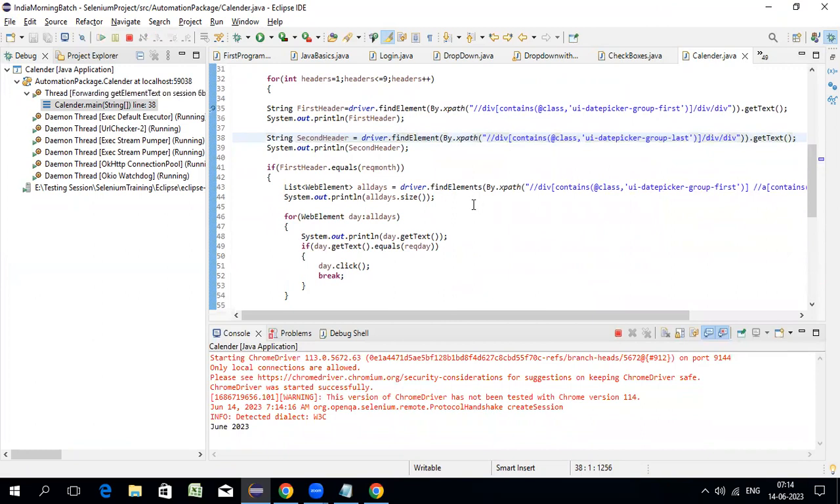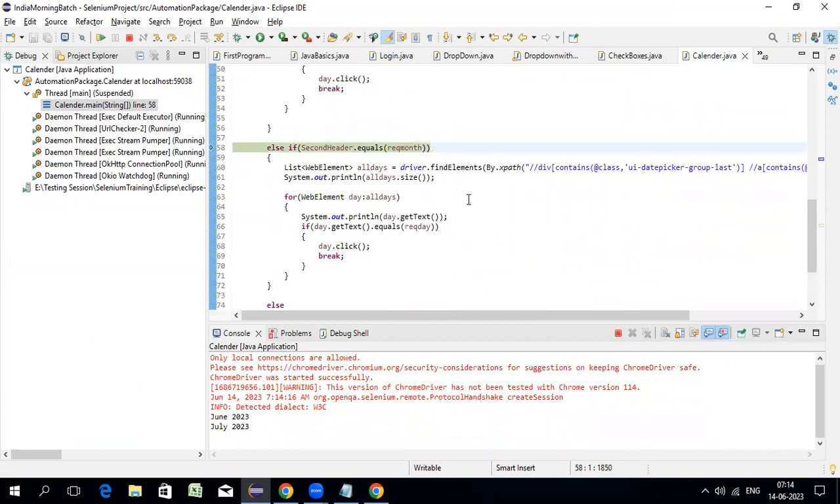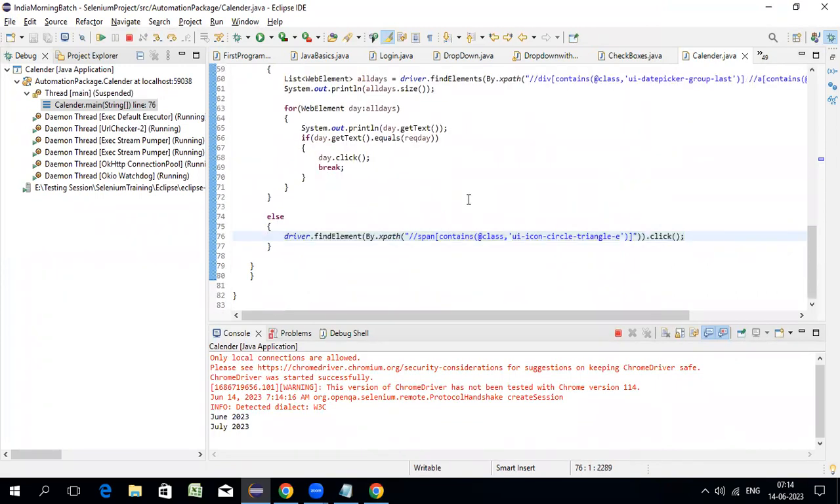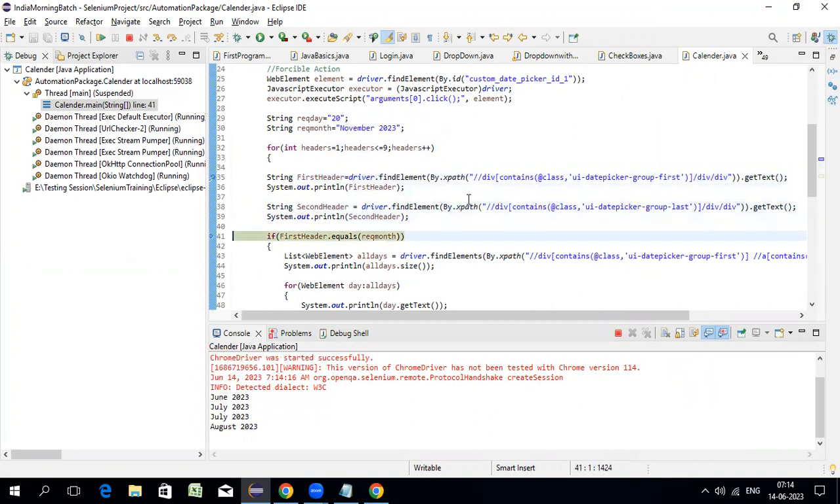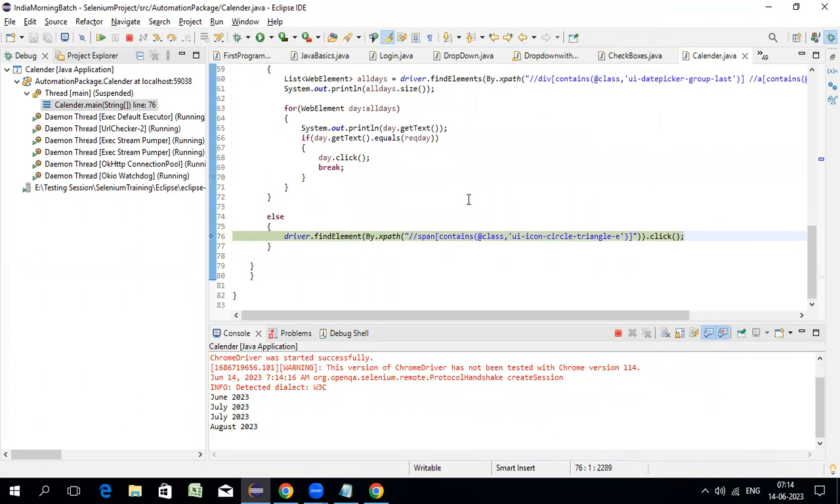So it is having June. It is having July. It is not matching. This is not matching. It is clicking here. Again after clicking, see, again it is looping. Yes or no? Now it comes to me July. Again, it will give me August. Okay. Is it matching? No, not matching. Then again, it will click here.